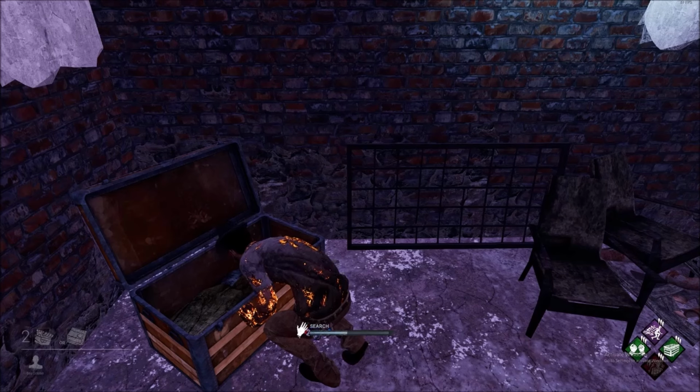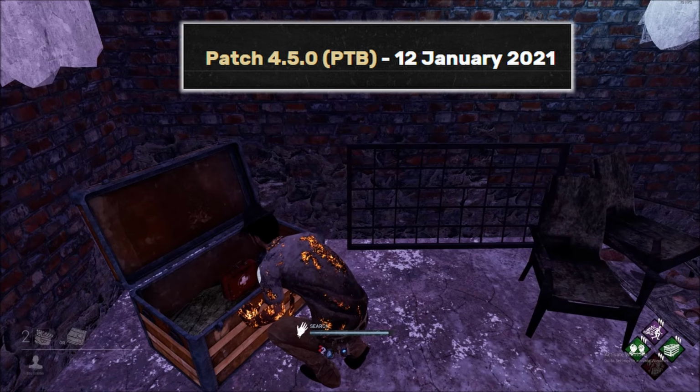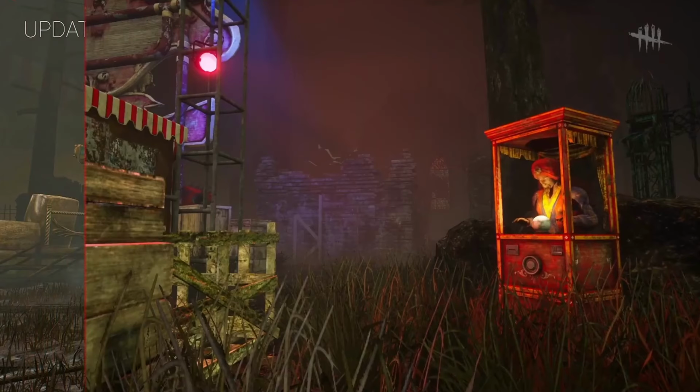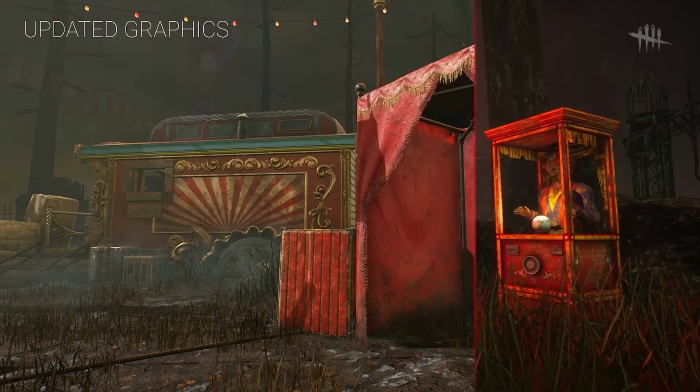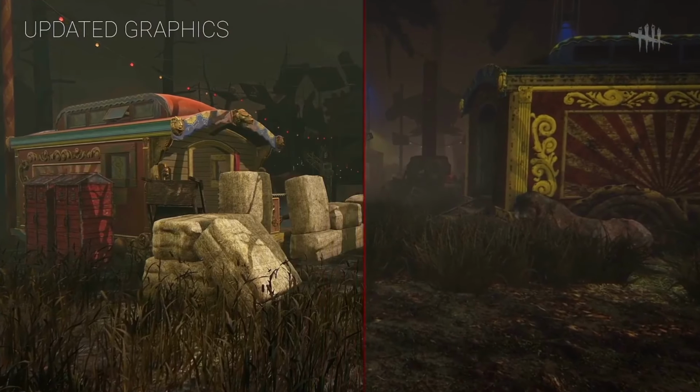But by far the update that was most impactful to DBD's animations was 4.5.0. This was the Realm Beyond Part 4, and apart from the complete graphical updates to the Crotus Prenn Asylum and Gideon Meat Plant realms, this patch also implemented brand new animations and locomotion for almost all major survivor movement interactions.